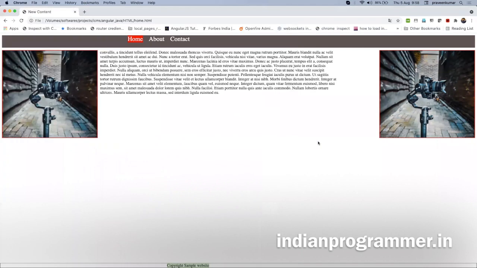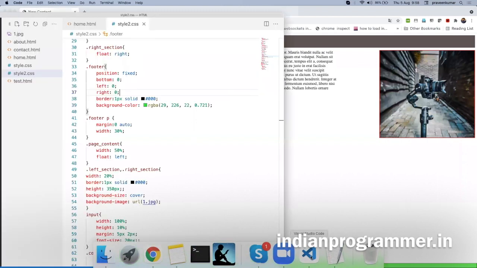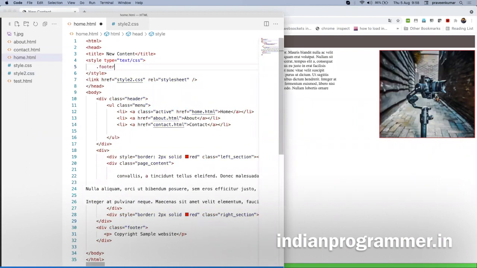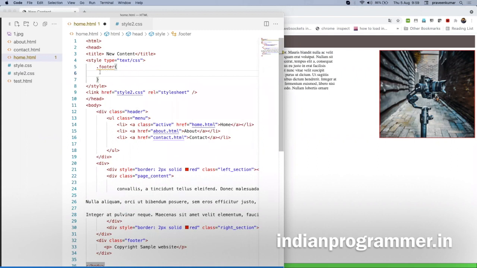Let it be. So now if I refresh the page, as you can see here, now this light green is showing actually. Okay. So this is the first thing. The next one is this is an internal style sheet.